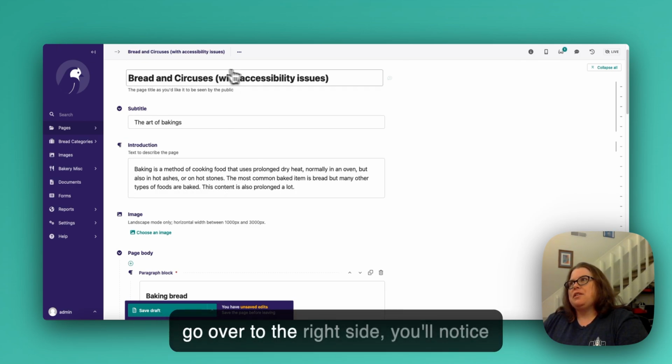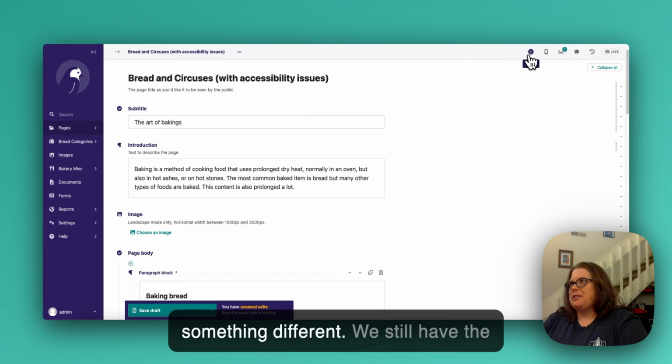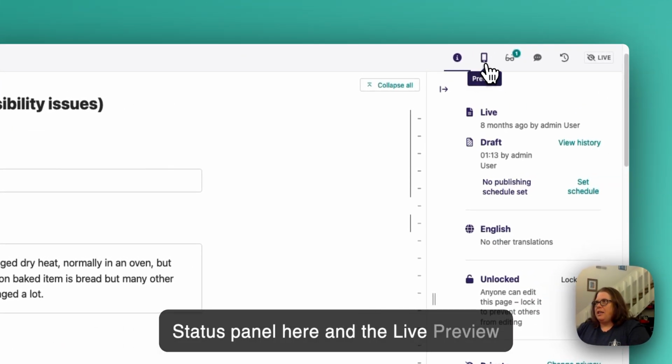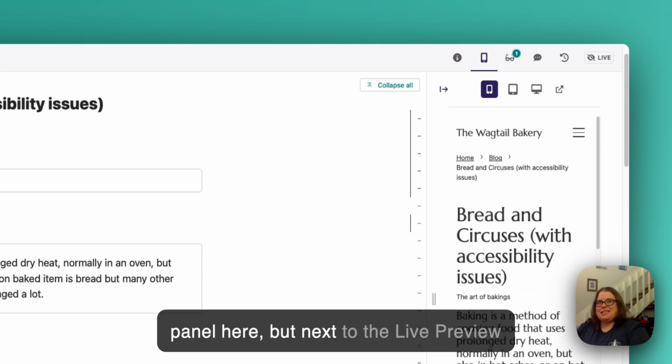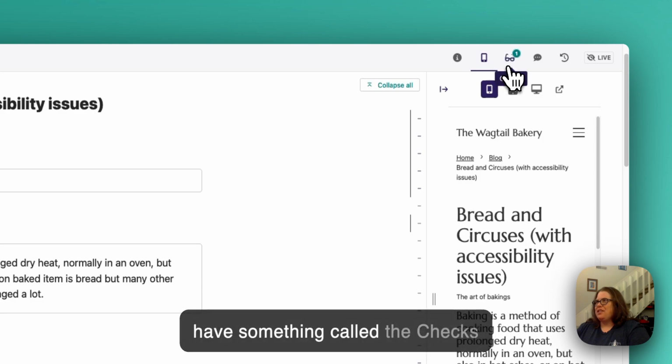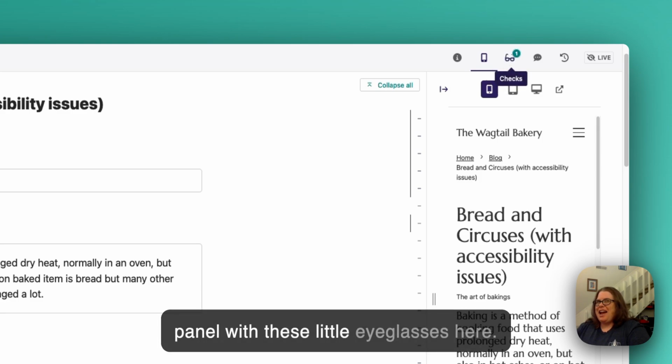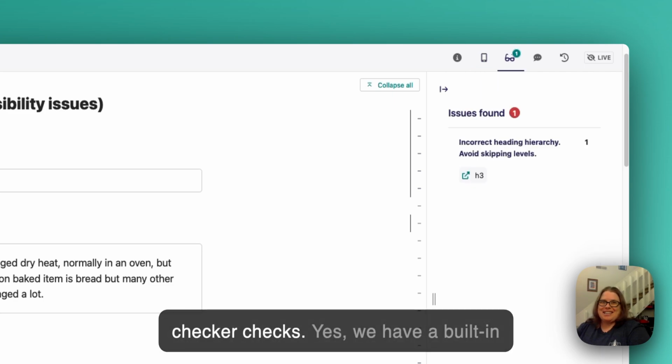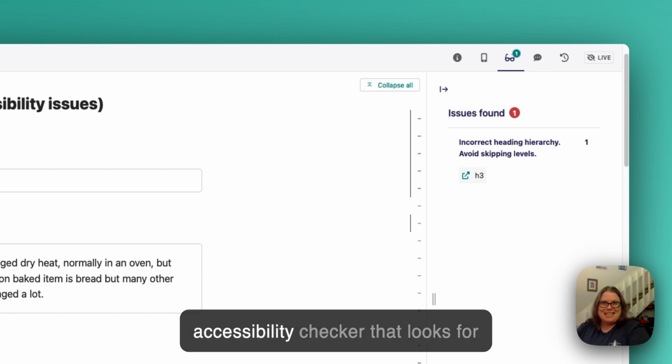Now, if we go over to the right side, you'll notice something different. We still have the status panel here and the live preview panel here, but next to the live preview panel is something brand new. You have something called the checks panel with these little eyeglasses here. And the checks that are contained in there right now are our accessibility checker checks. Yes, we have a built-in accessibility checker that looks for issues in accessibility right in your content.